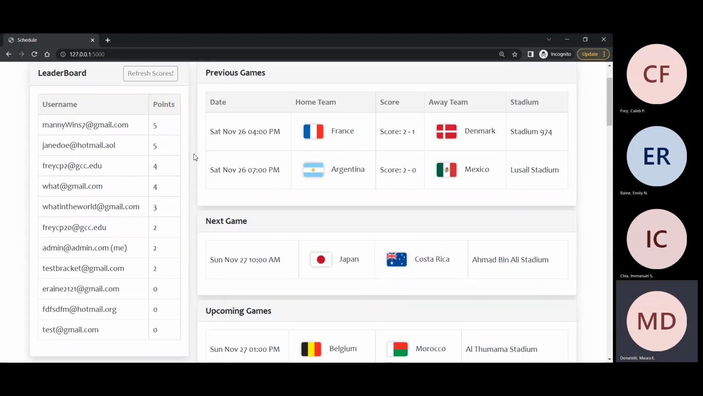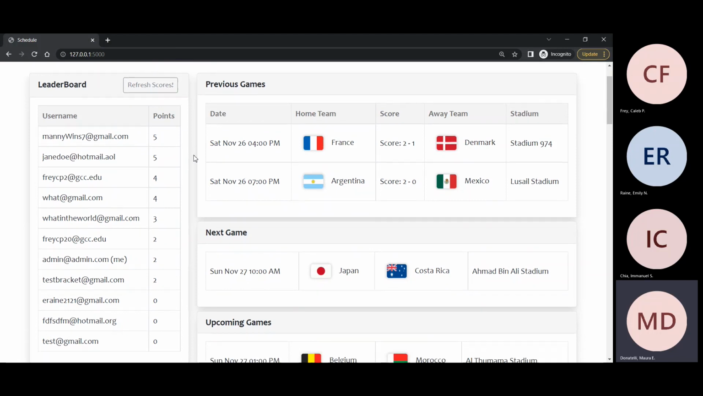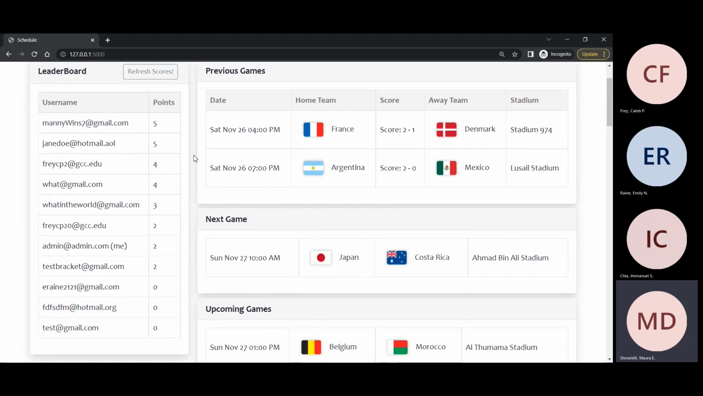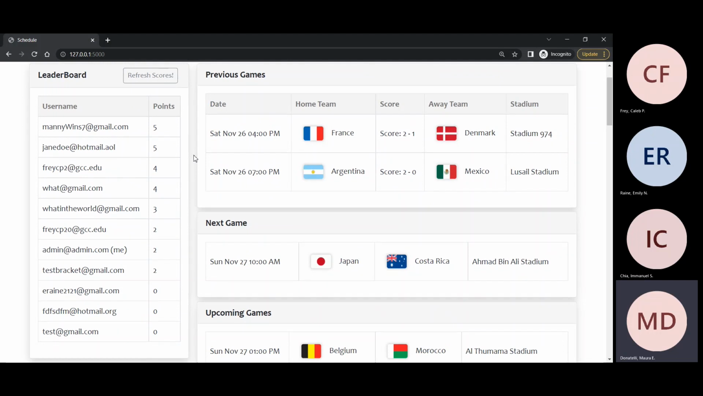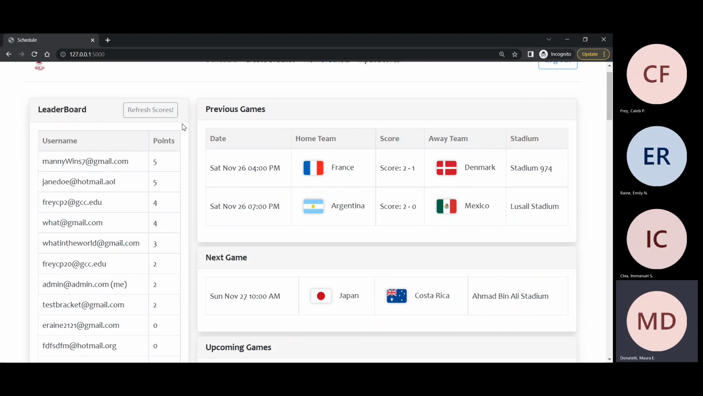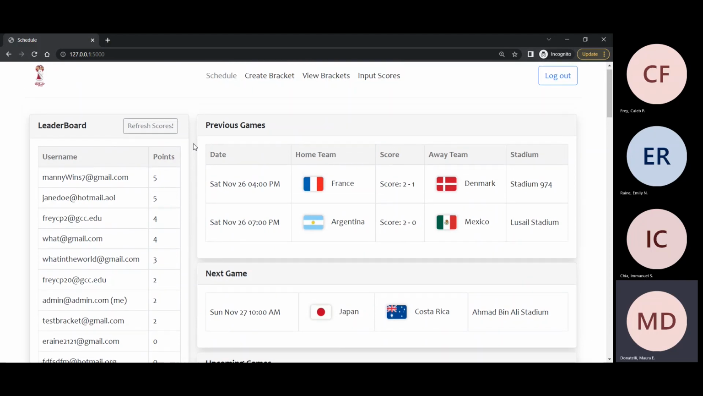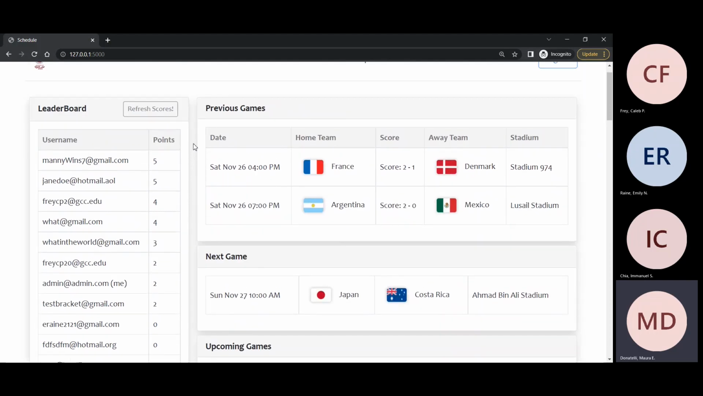Lastly, there is a leaderboard table, which shows the usernames of each user in the site who makes a bracket and their associated score. This table filters based on descending order, which means that the users with the higher scores are at the top and the users with the lower scores are at the bottom. There's an additional refresh button included on the leaderboard table, which will be discussed in further detail later in the video. And so obviously these games have already happened since the date is set to November 27th. This shows how we are able to reset the date so that we can show the full functionality of the tables and the historical data on the matches.